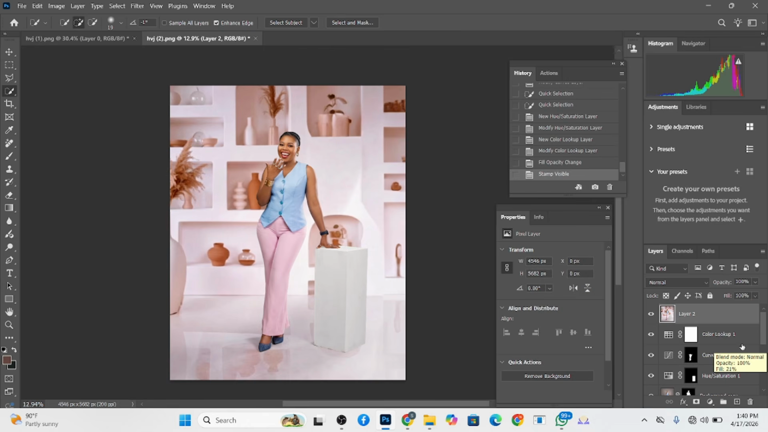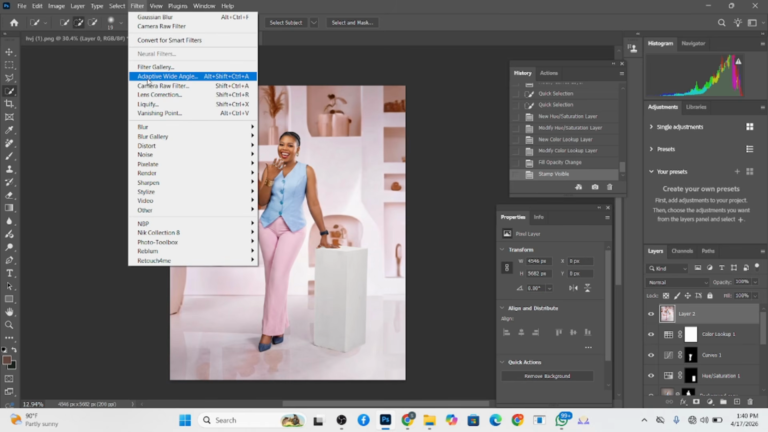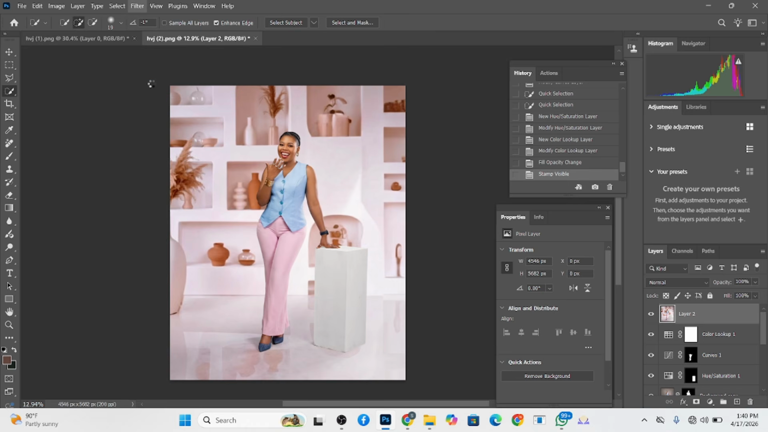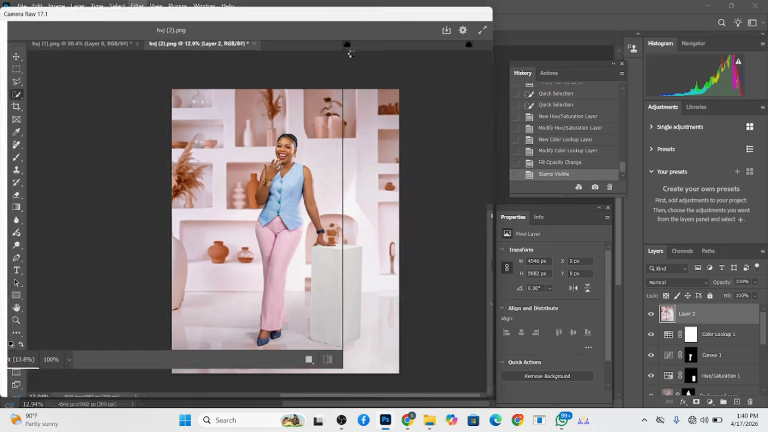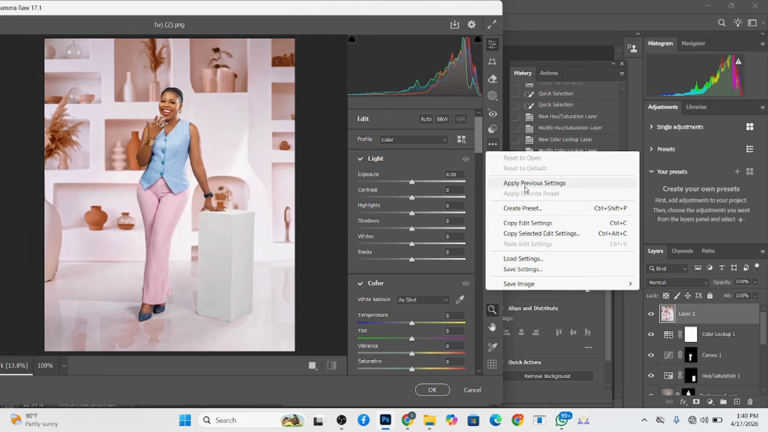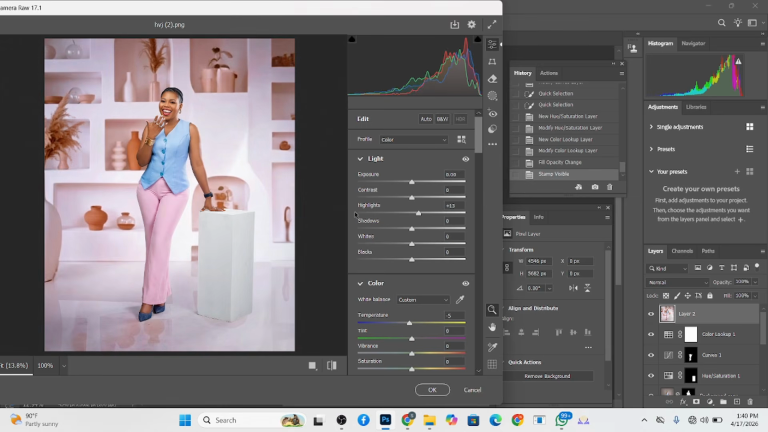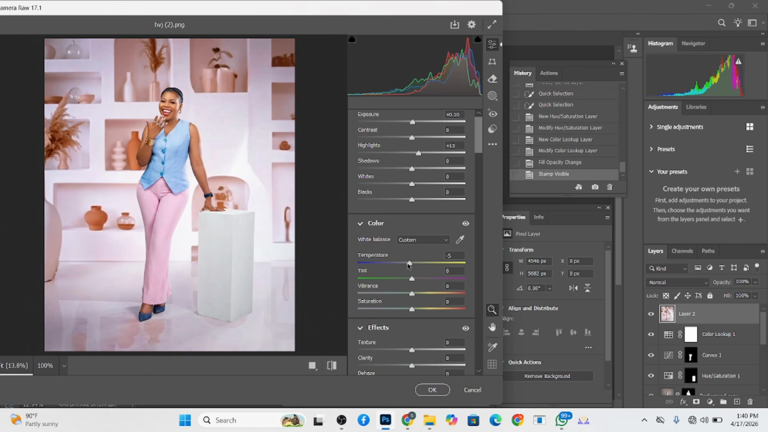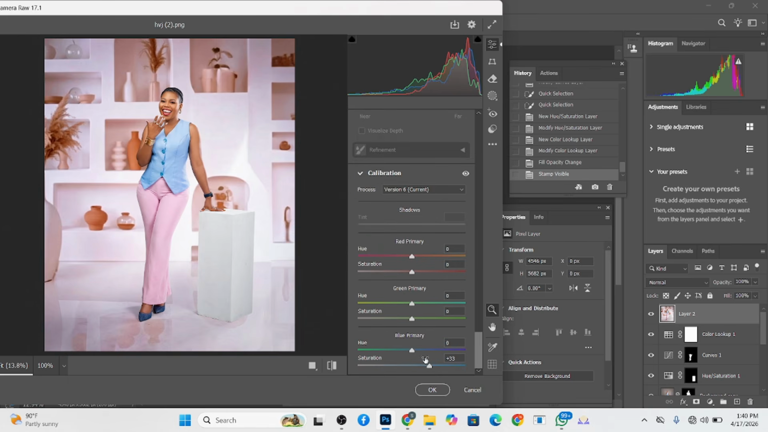Then we'll go into our Camera Raw and do our final effects. Of course, it has to do with color. So I'll just come over here and click on apply previous settings. Very simple, just a little bit of brightness and a little bit in our exposure, temperature cooling slightly, but this is where we heavily moved sliders in our calibration area, and we are good to go.